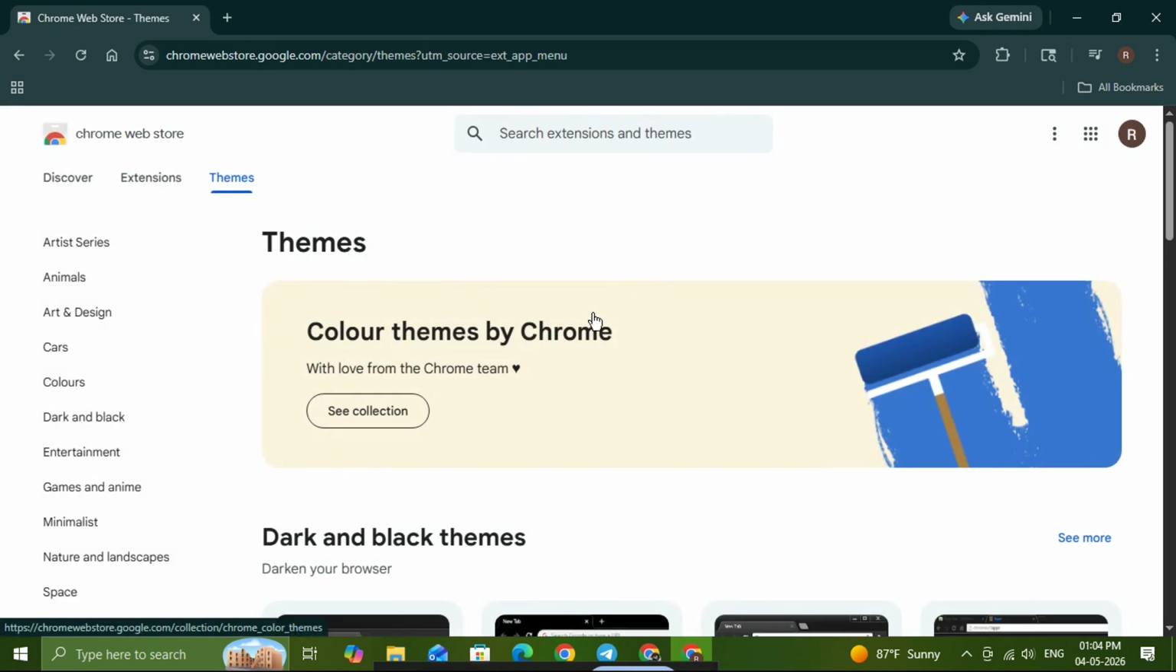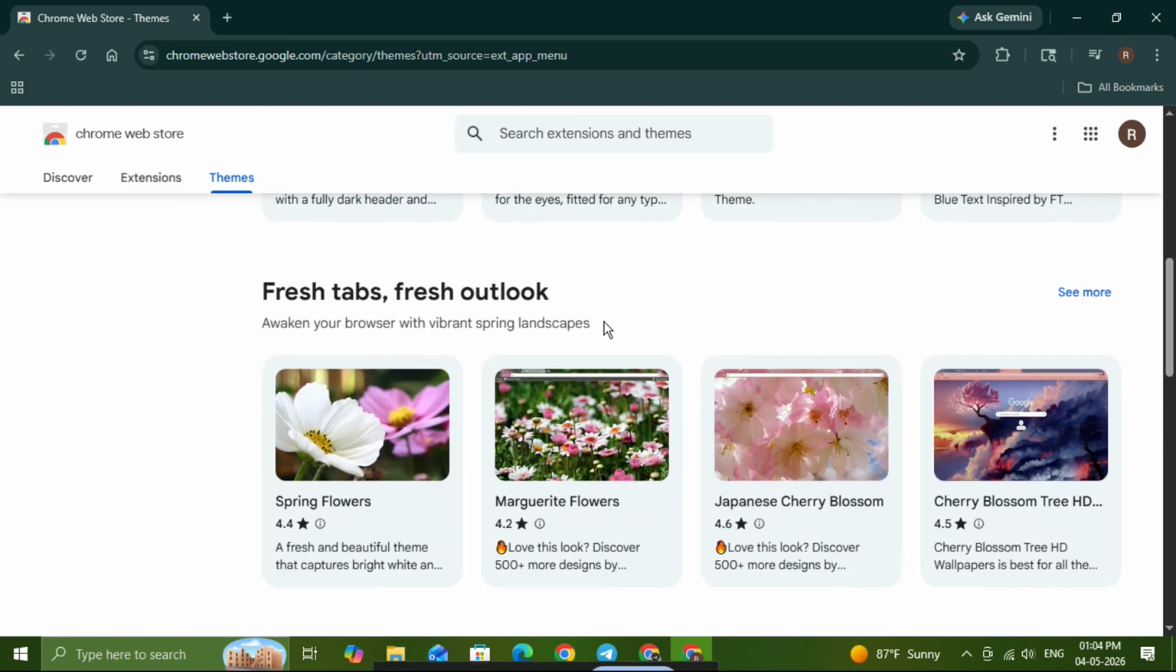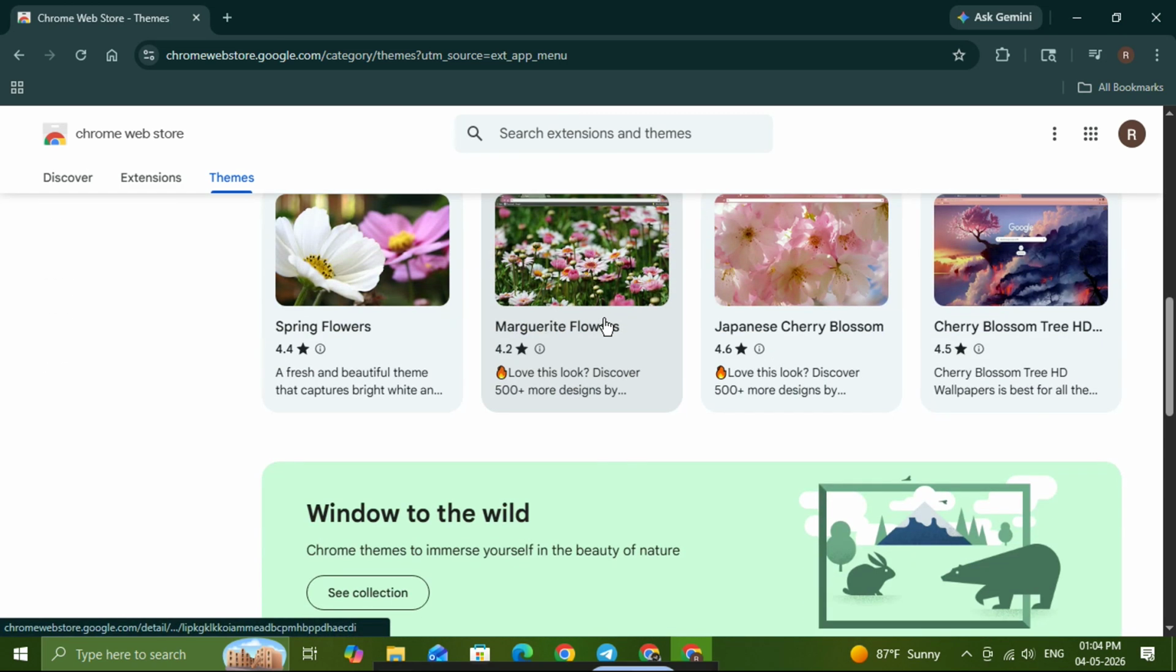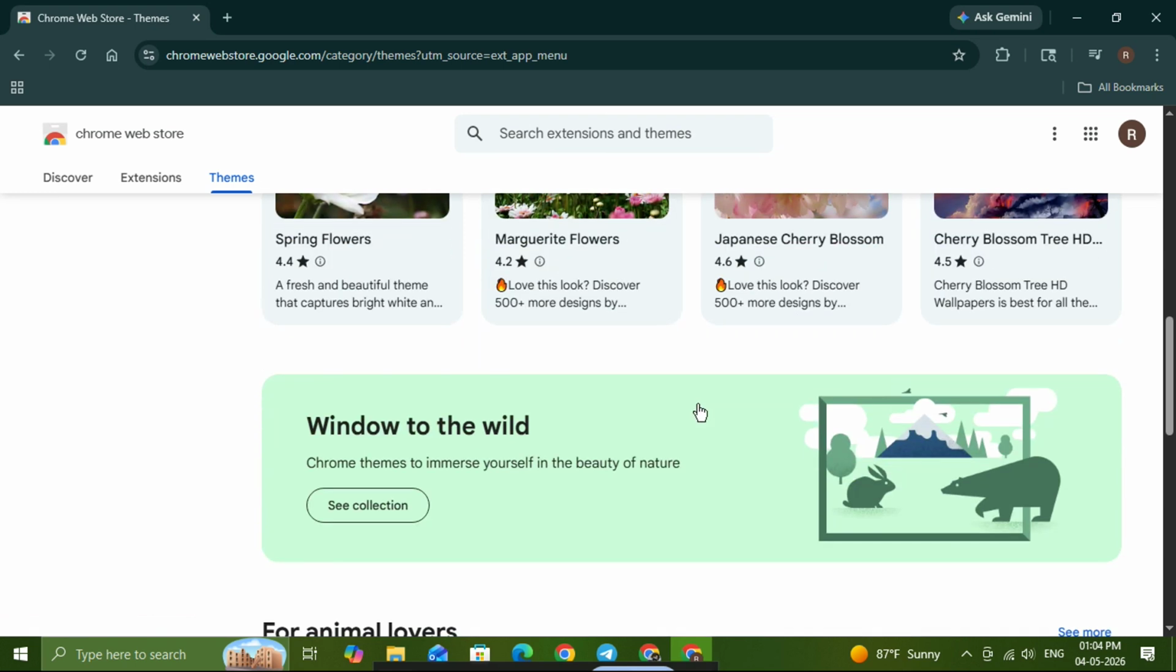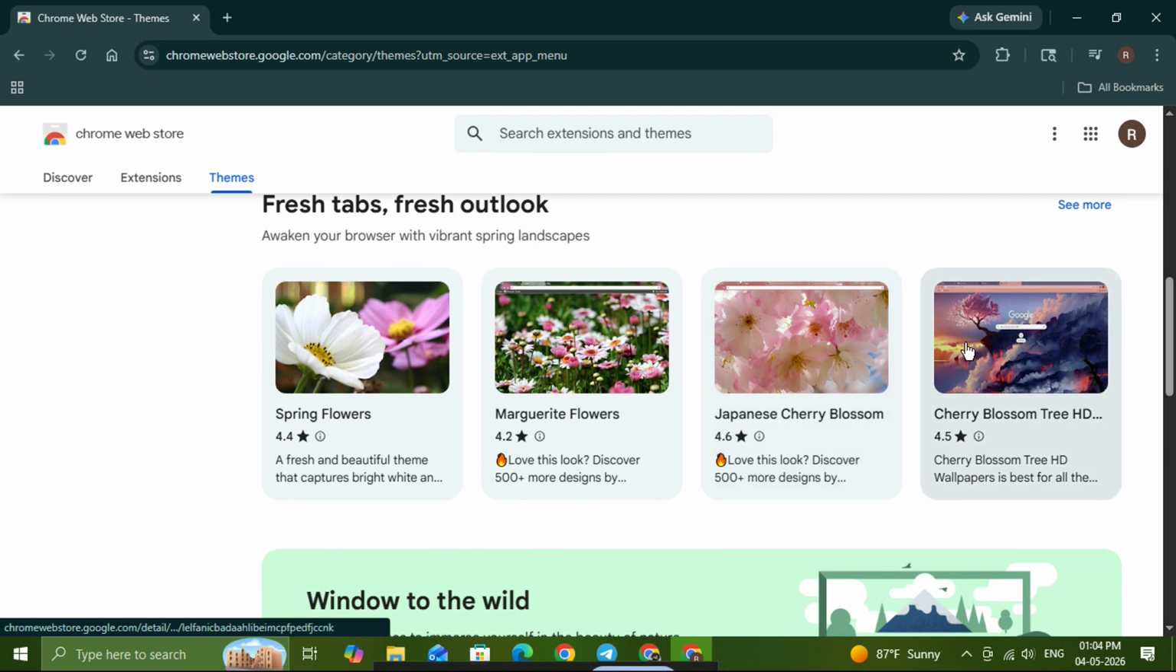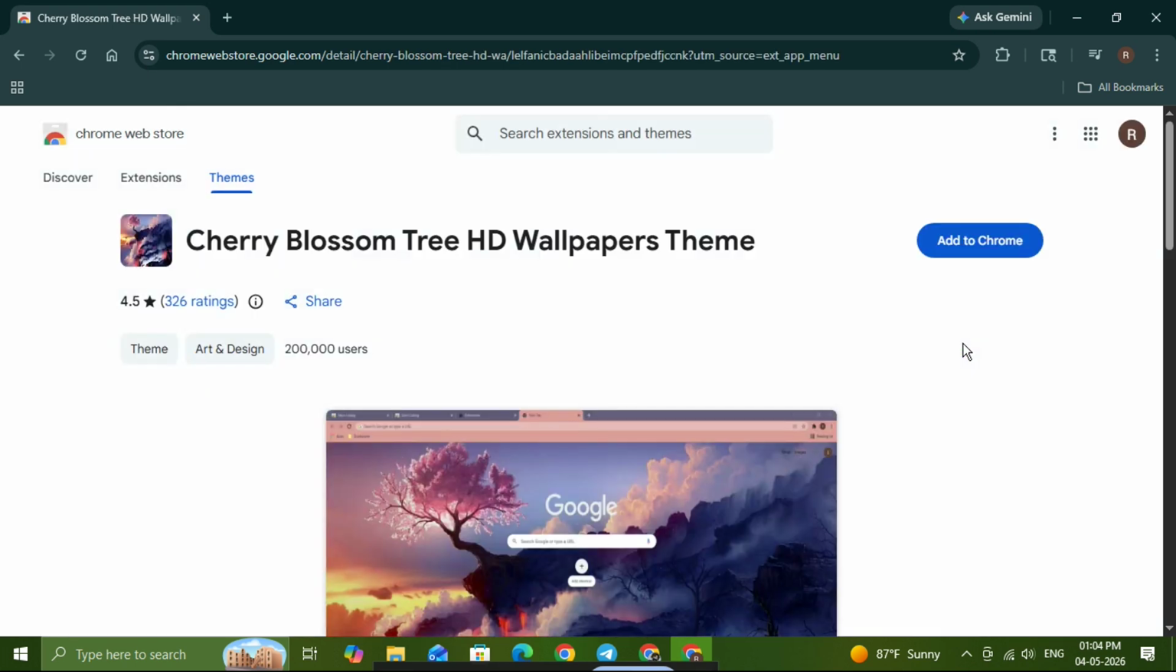This will show you a wide range of browser themes you can browse through. Take your time here and choose a theme that matches your style. You might want something colorful, dark, minimal, nature-inspired, or something that just feels more comfortable to look at while you browse. When you find a theme you like, click on it to open the Theme Details page.